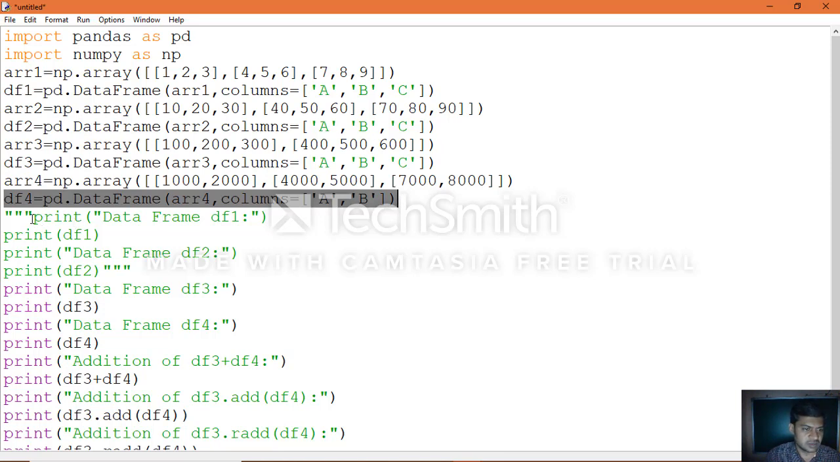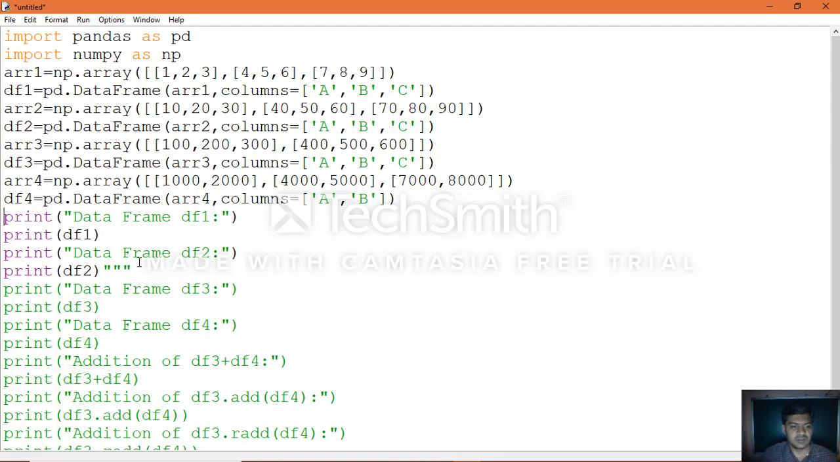Now you just use data frame object 1 and print object 1, data frame object 2 and print object 2, then data frame object 3, print object 3, then data frame object 4, print that. Now multiplication of, so first you will see df3 and df4. Okay, just apply here.